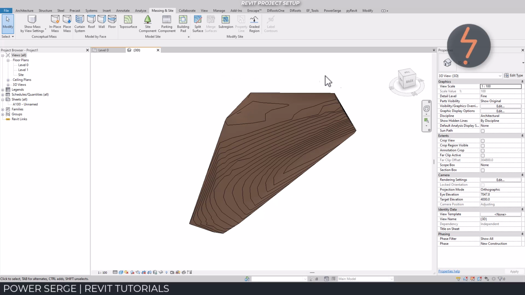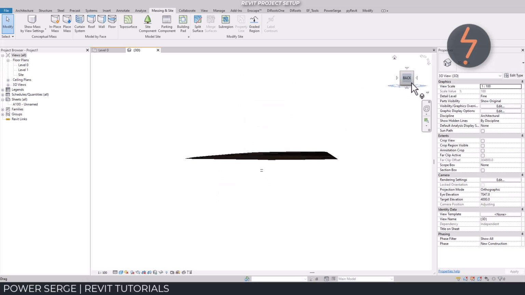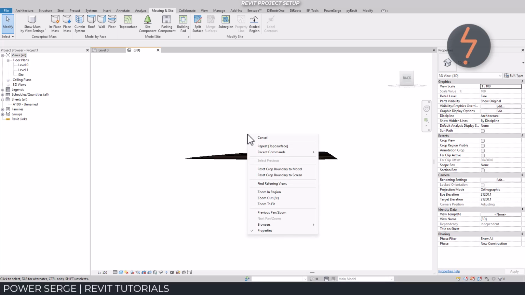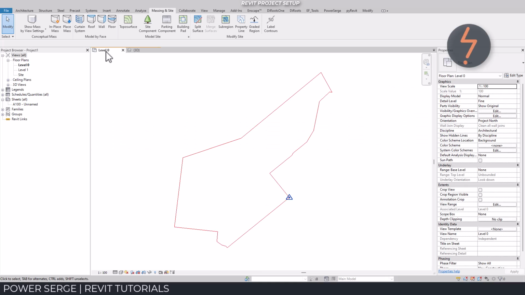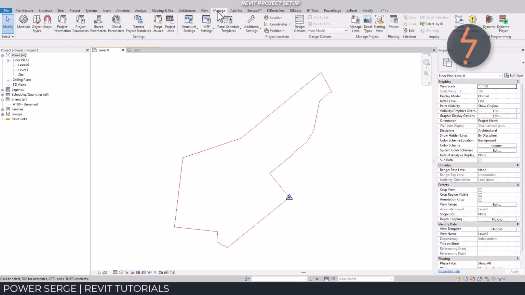Here is the site. Using the view cube, I can demonstrate the default levels here below. And so the next task is to create new levels associated to the project design. Switching back to our working floor plan view, from the Manage tab, find Rotate Project North.